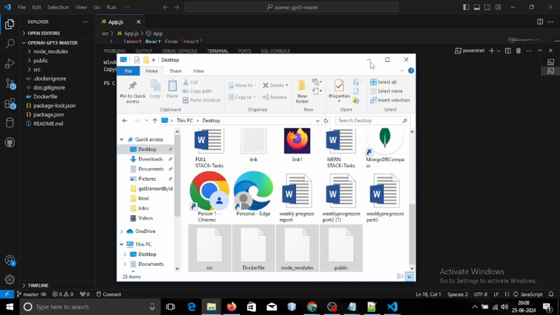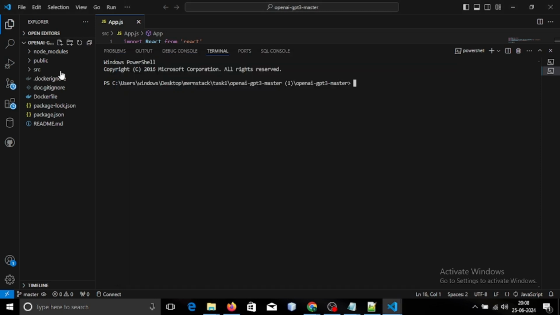Okay. So you can see that here we have got the path. So we'll run the command. We know that npm start is the command to run our project.